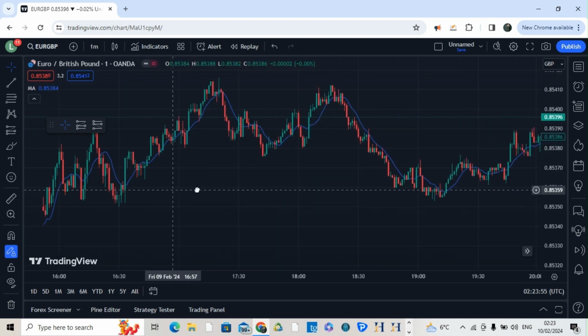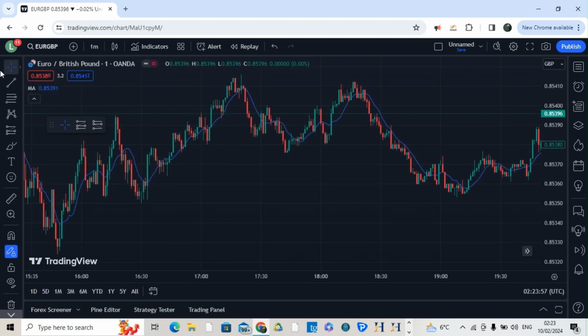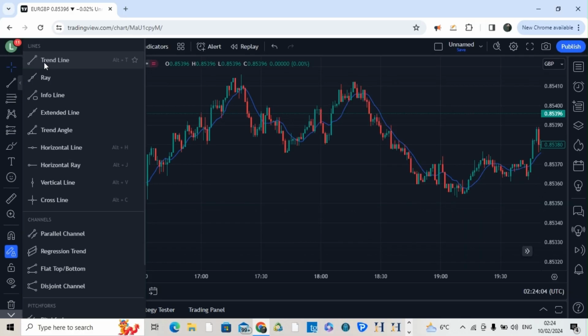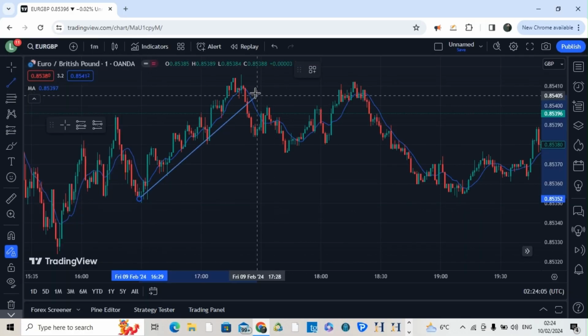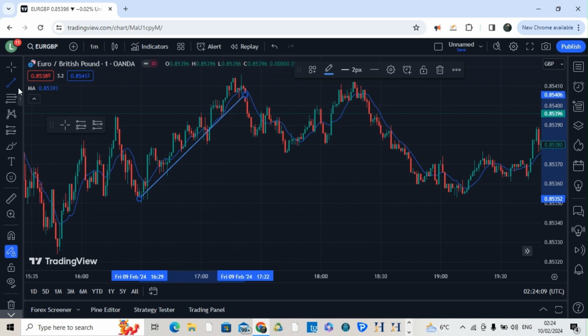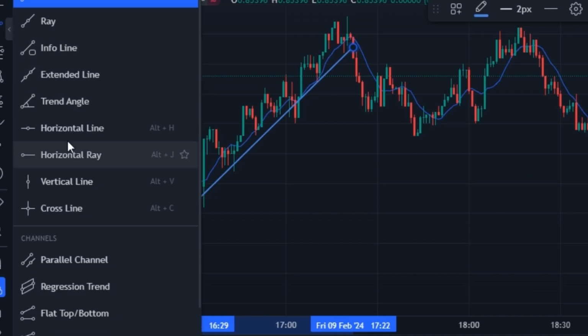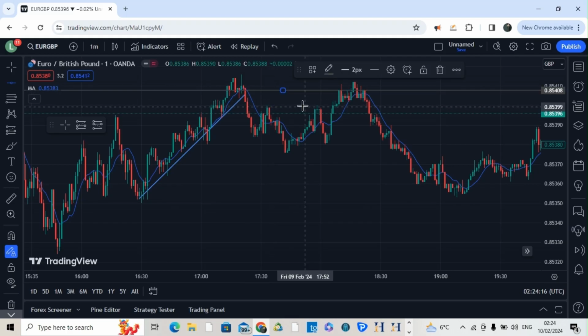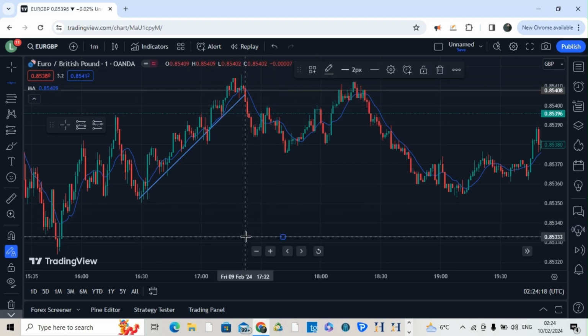Other things, if you want to have drawing tools in your chart, you come over to this section with the drawing tools, and this arrow is where you can add your trend lines. So you can have your trend line here. You can obviously draw your normal trend lines. You can have horizontal lines. So if you want to mark up an area in your chart, horizontal line there, horizontal line here, down here somewhere.